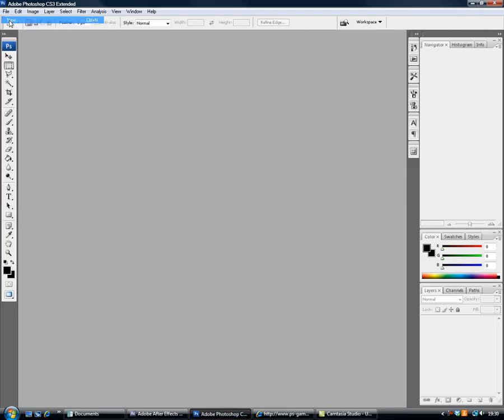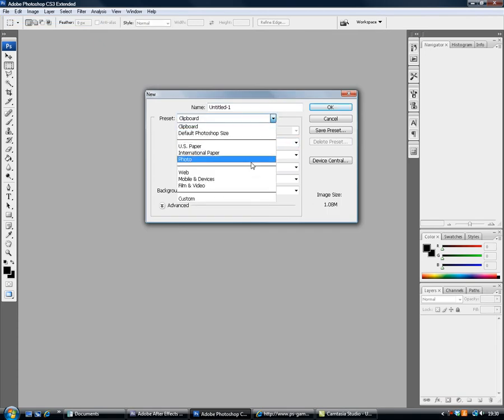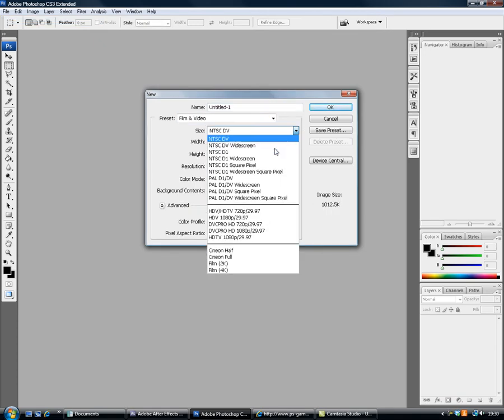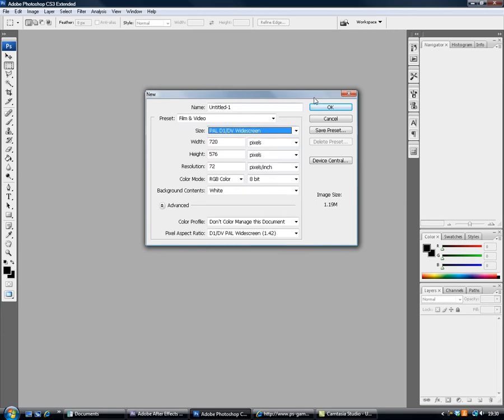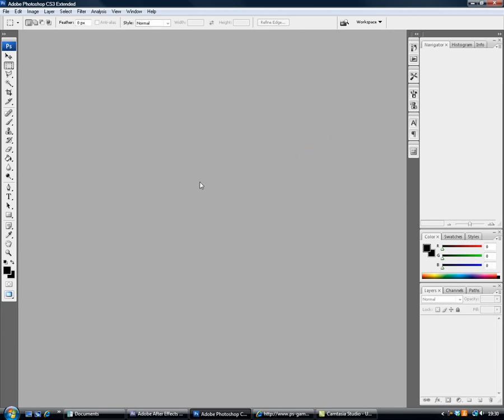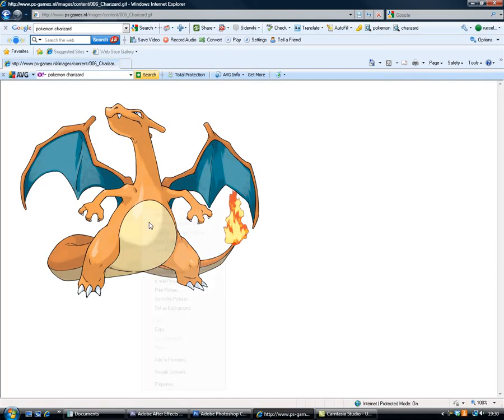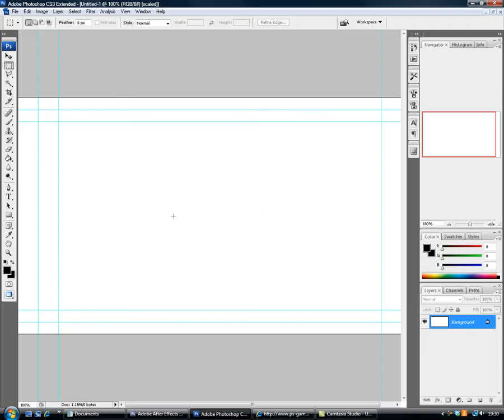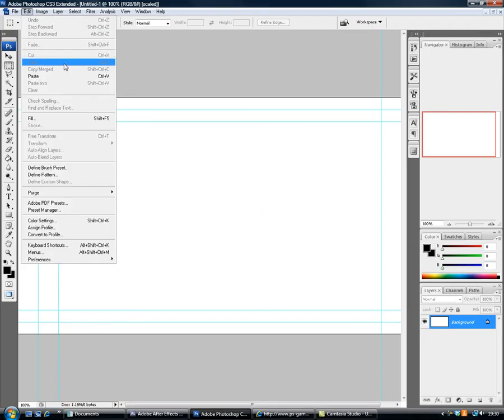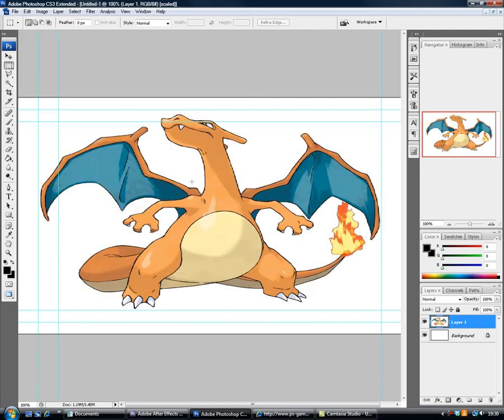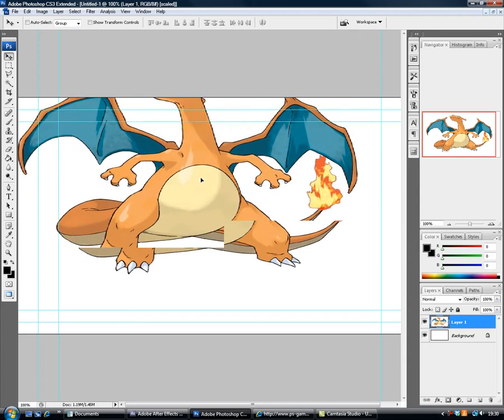So we're just going to go File, New. I'm just going to pick PAL, DV, widescreen. It doesn't really matter because we're not doing anything really important here. It's just a basic example. So basically, if you copy this image, right click, copy, and then you can go to Edit, Paste, or just Control V. So now you can see your image. You can see it's the same colour as the background.